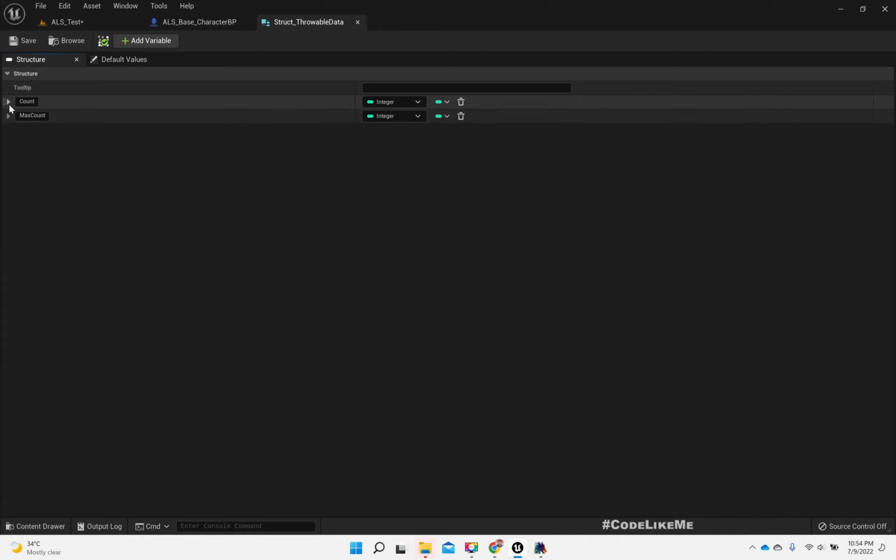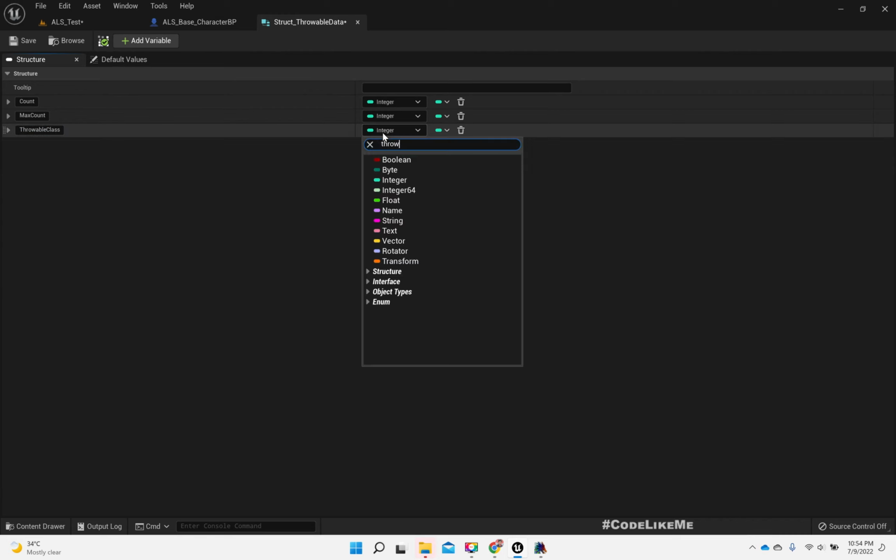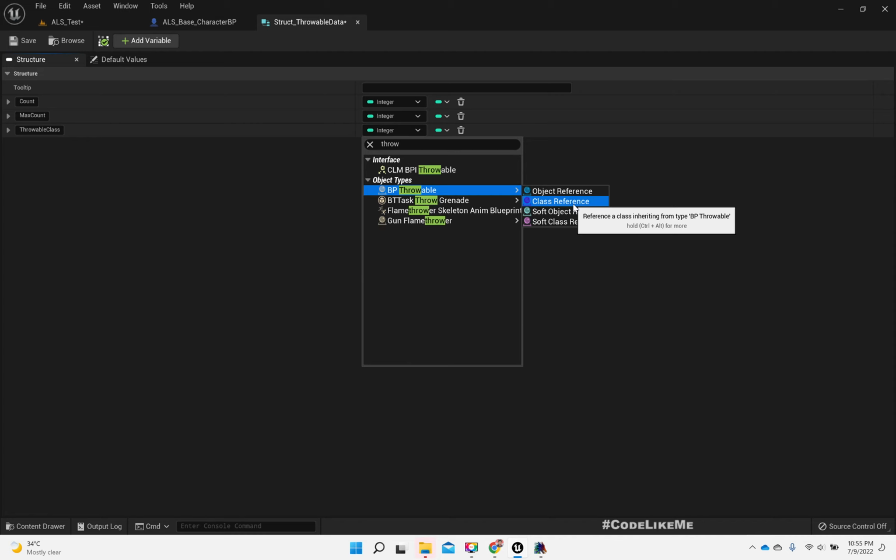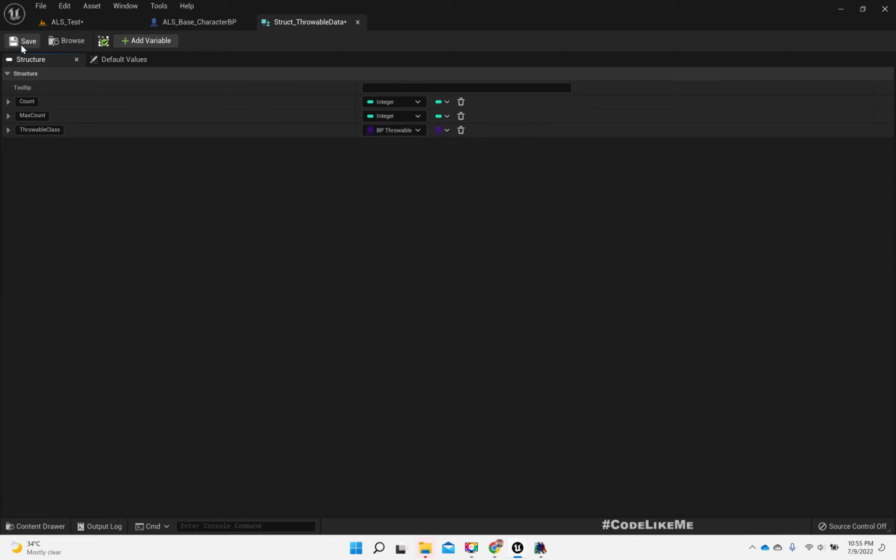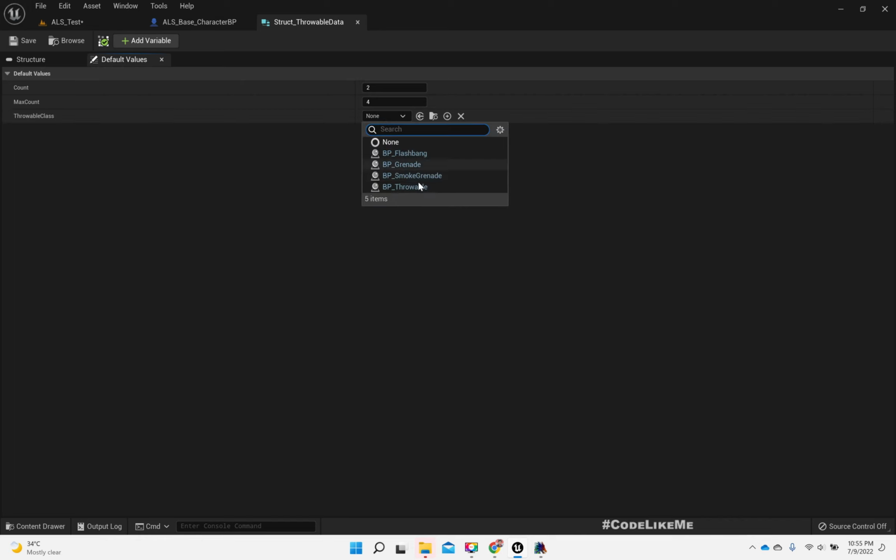Also we need a class reference. So throwable class. PP throwable class reference. Right, now as the default I can assign any throwable class, any child class of throwable class. So I'll choose grenade as the default class.